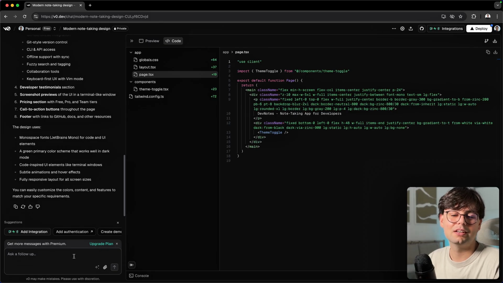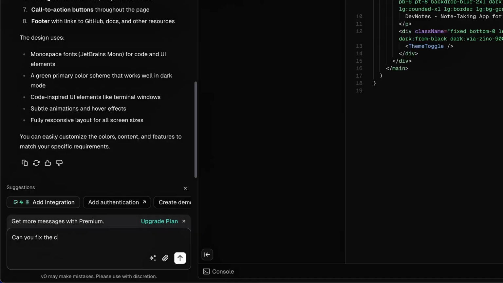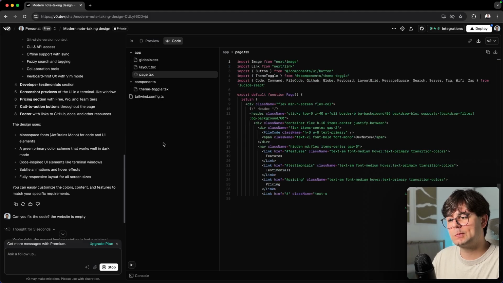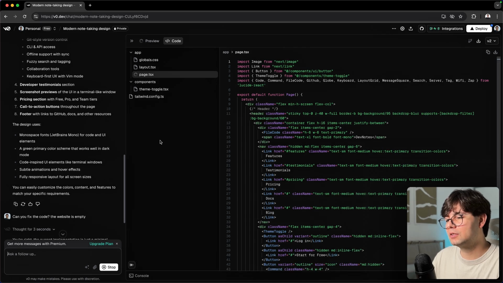So before we give a final decision, let's give V0 another chance. Can you fix the code? The website is empty. Okay, this is already starting to look better. So it's actually filling the web page.